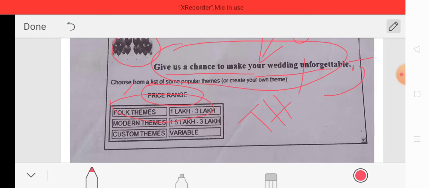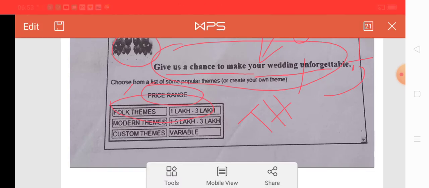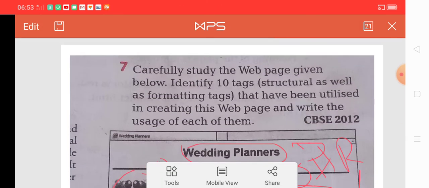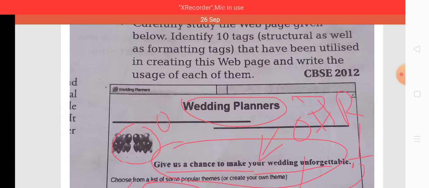So basically what happens is that whenever there is a table in a web page and we have to identify the tags that are used in that web page, then related to table at least 3 to 5 tags must be there. Okay, so we have to just identify them and write the purpose of the tags that are used to create a table. This type of question is asked so many times in our examination, that identify different tags, whether they are structural or formatting tags.